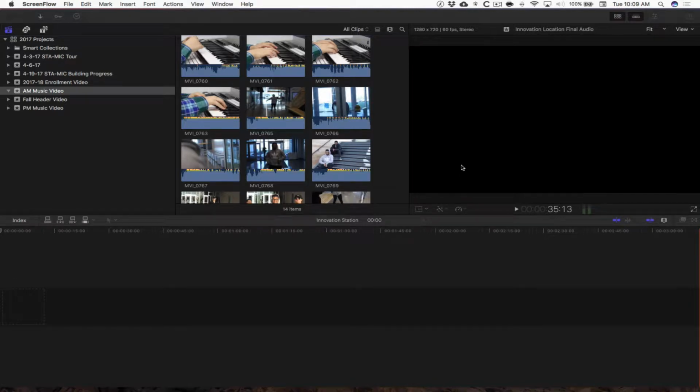Taking a look at multicam editing. Now what we've done with this project is really the pinnacle of everything we could hope to do in digital media technology. We wrote the music, we produced the music, recorded the music, we've come around and mixed the music.